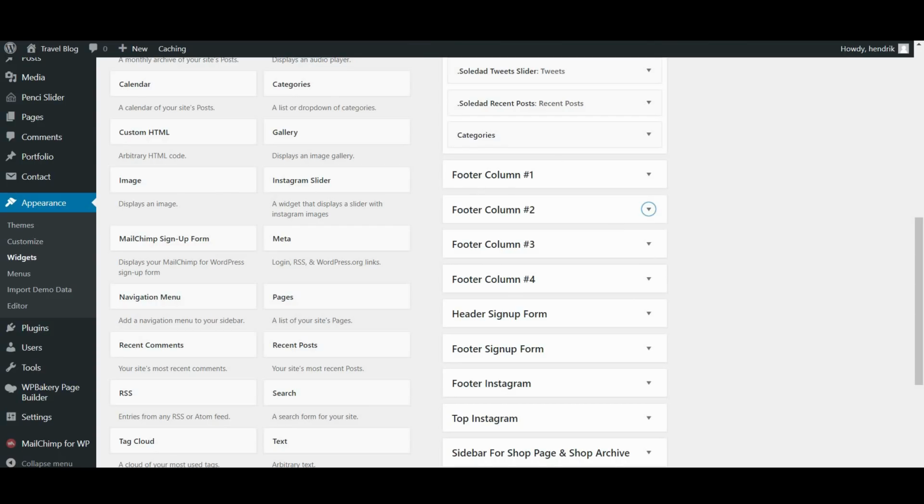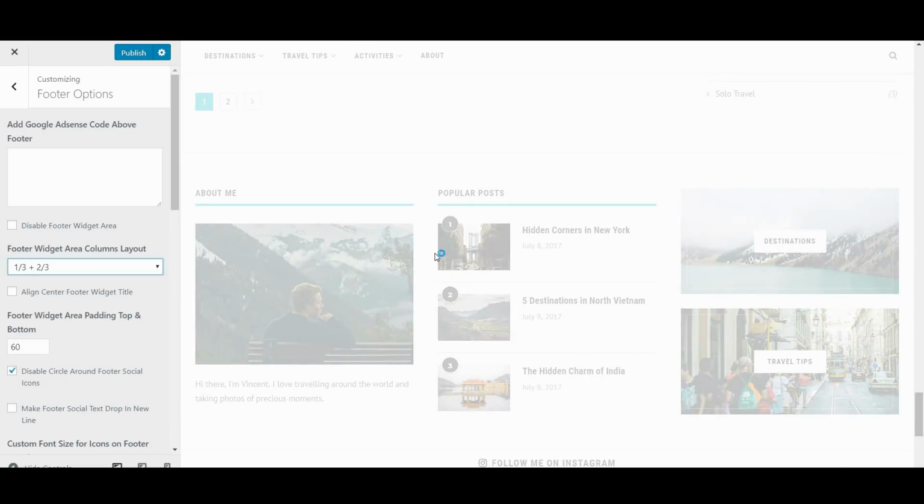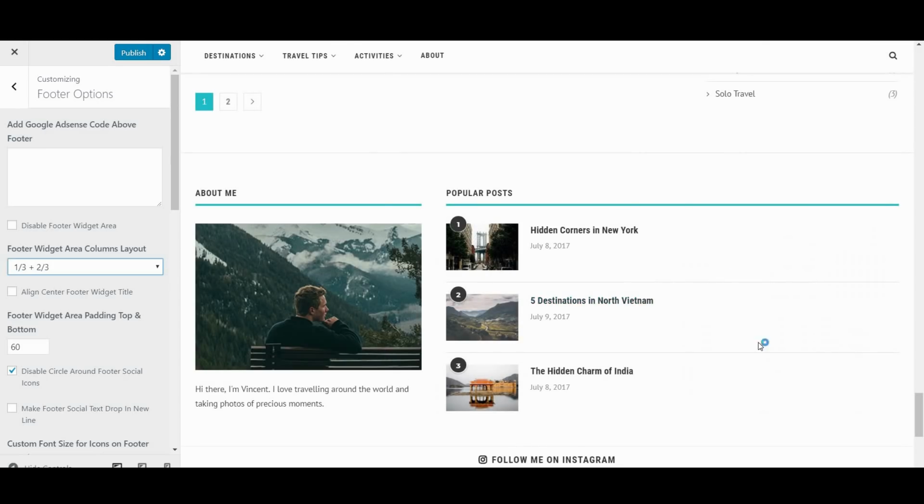If we navigate back to the Theme Customizer, in the Footer Options tab, you have the option to disable the footer widget area entirely if you'd prefer, as well as the option to change the column layout. By changing the column layout, say from 3 columns to 2 columns, you'll notice that only the first 2 widget columns are displayed. Play around with the options here to see what works for you.